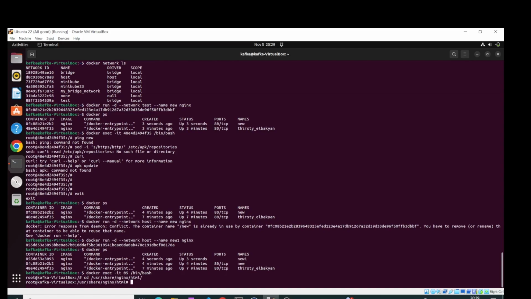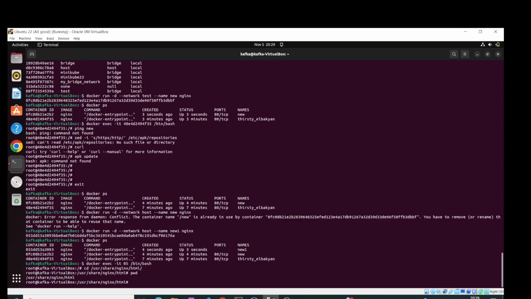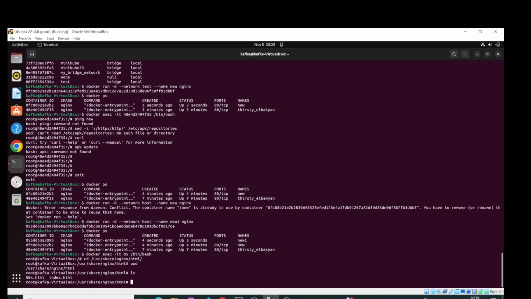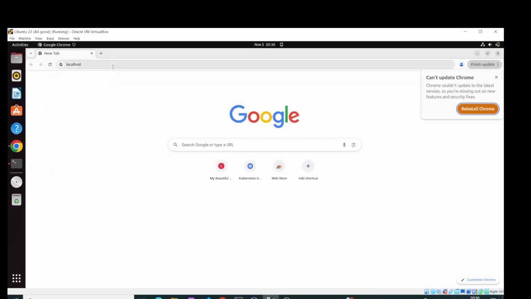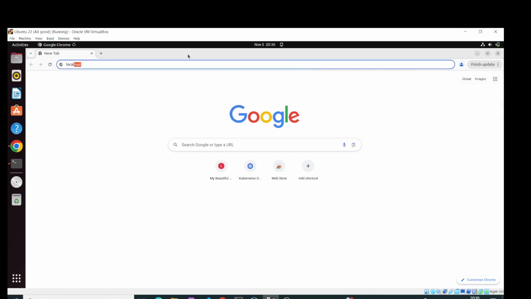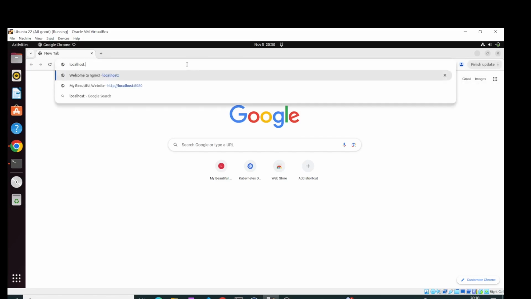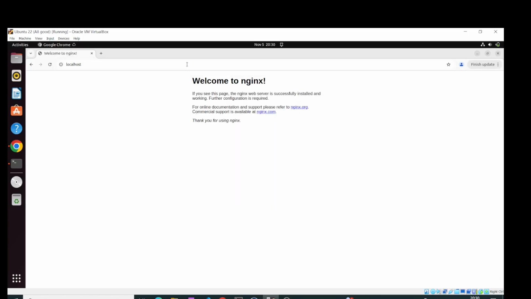So this is the default page where all these nginx configuration files will be listed. It has something called index.html. If we are accessing this one, by default it will be on port 80. So if I open the browser, you can see, welcome to nginx. This is the web page.